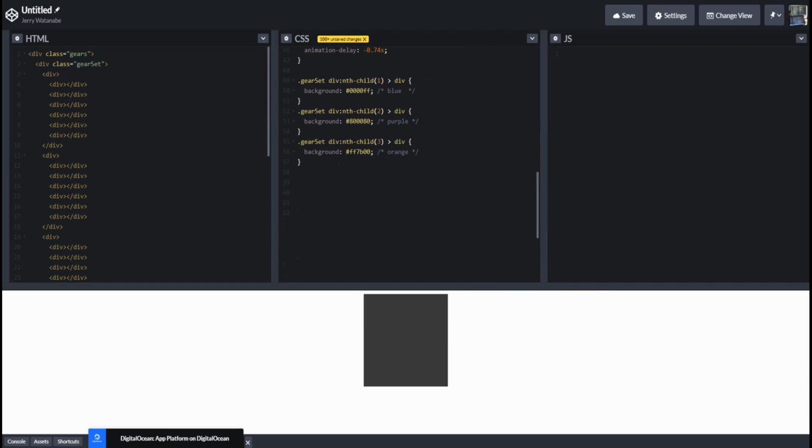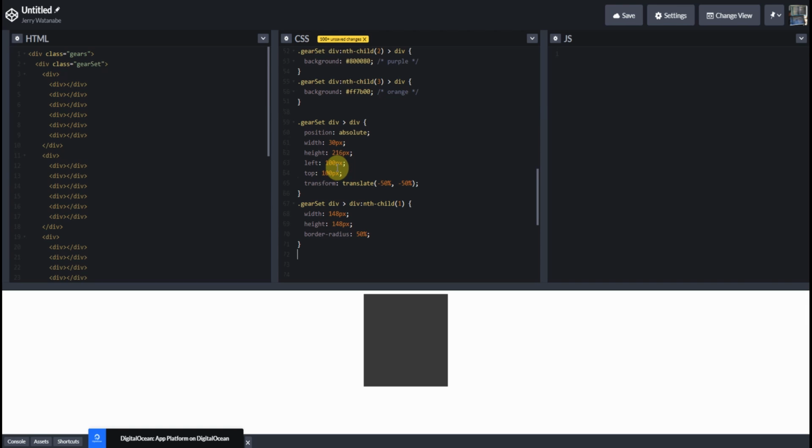Okay, now we're going to set more of the nth-child syntax next. Now as we add more of the CSS syntax, we're going to start seeing the gears start appearing in the box here. So let me copy and paste the rest of the script for the gear set. As I said, we're going to start seeing the gears, and first we'll be building the orange gear.